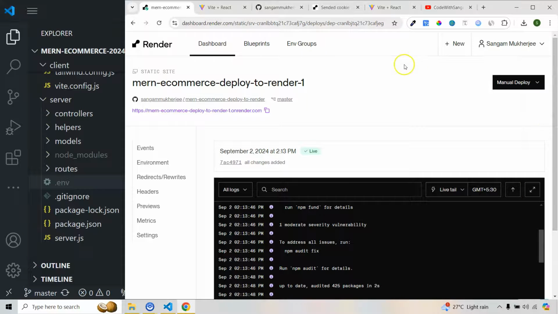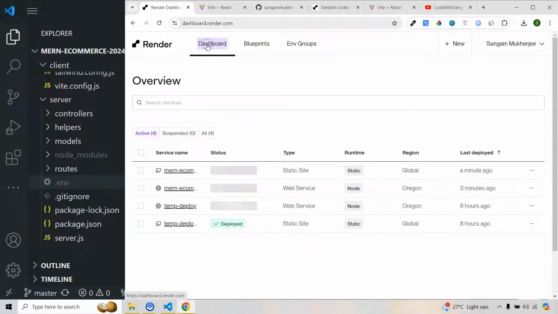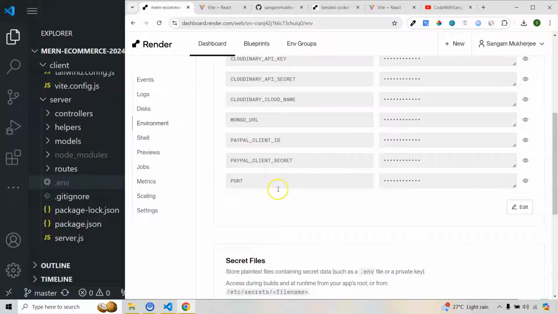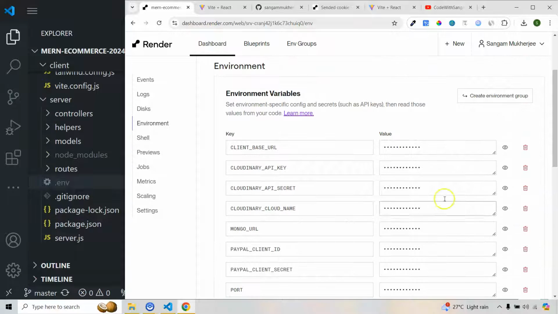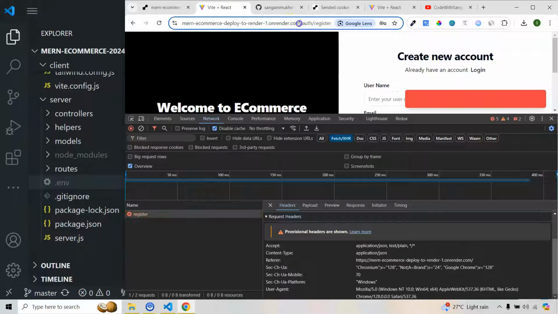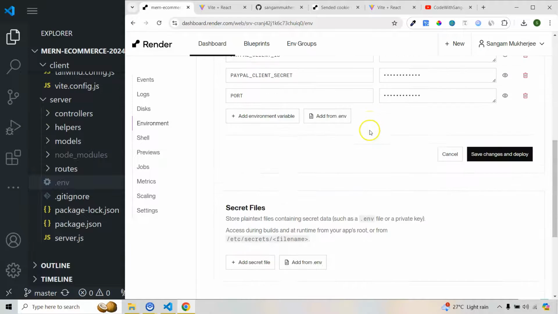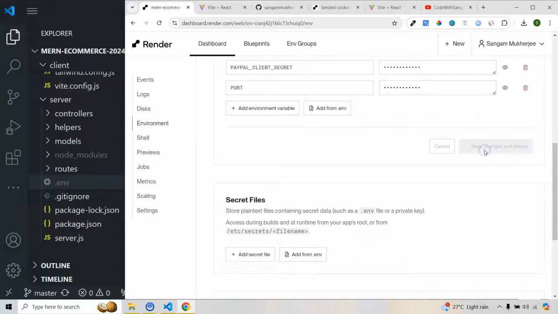So what you need to do? Now you need to go to your dashboard, right? Then you need to go to this web service, go to environment variables, and then do edit, and then edit the client base URL. See this? And then you need to change this one to, sorry, not this, but we need to change this to this URL, right? So this is the first step. So now I'm going to paste it here and remove this slash. So this is our client URL. So now save changes and deploy.